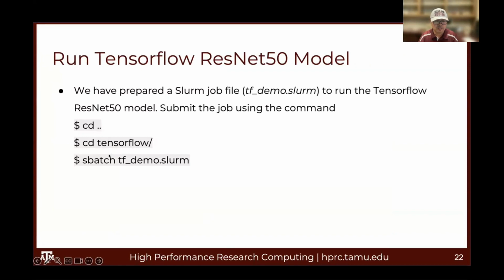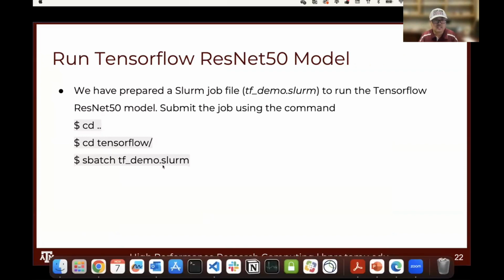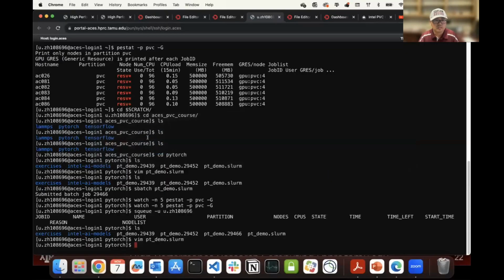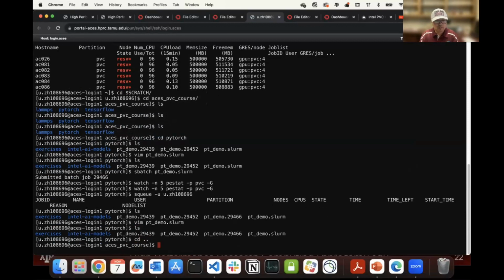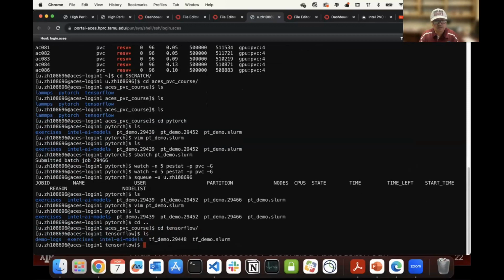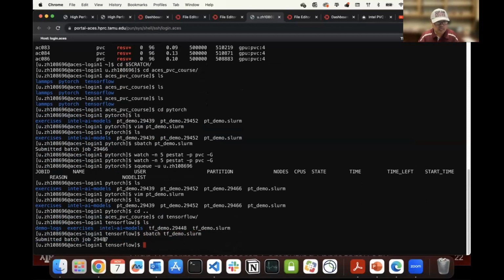So we can change directory to the TensorFlow folder and then dispatch the TensorFlow demo.slurm. Let's see. My terminal is still active. Now I need to change to TensorFlow, and you can see the tf_demo.slurm. So we use the command sbatch tf_demo.slurm, and you can see your job ID here, 29487. This is my job ID.